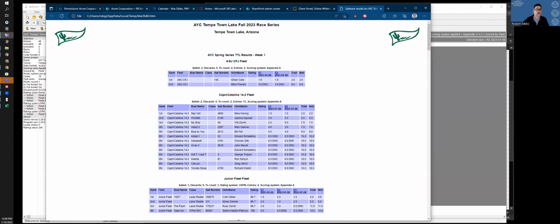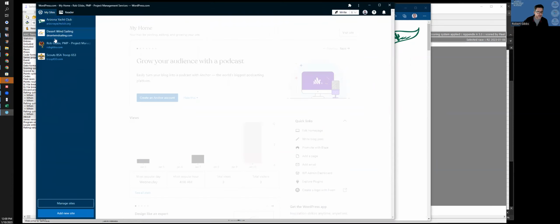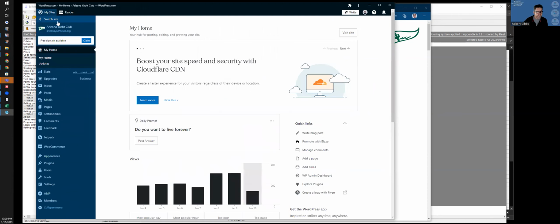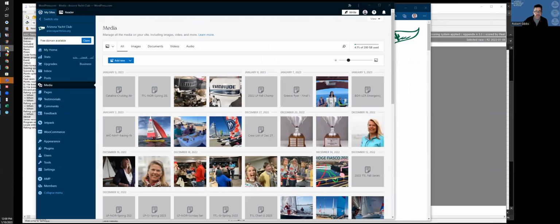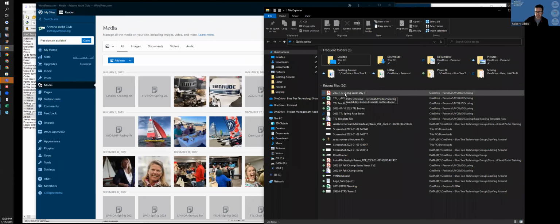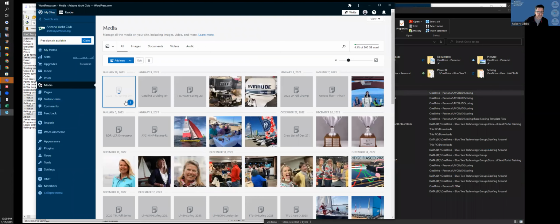Now, depending on exactly how we're going to do this, the next thing I do is I open either WordPress on the web. Because I'm involved in WordPress, I have the little desktop installed. I open up the Arizona Yacht Club website and I go to media. And then I go find my file, which is 2023 TTL Spring Race Series Day 1. I drop it in. I need to get this link. So I have to edit and copy the link.